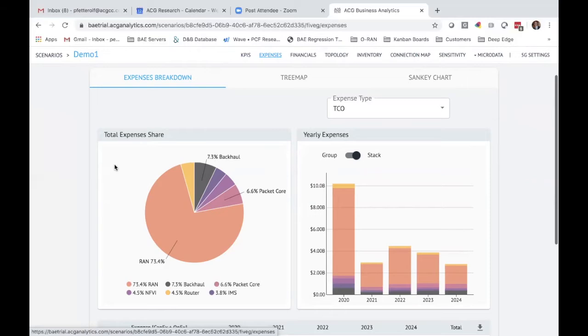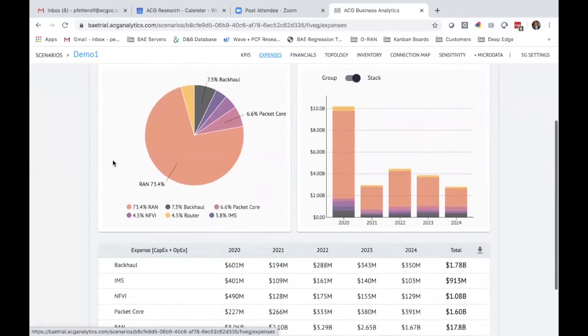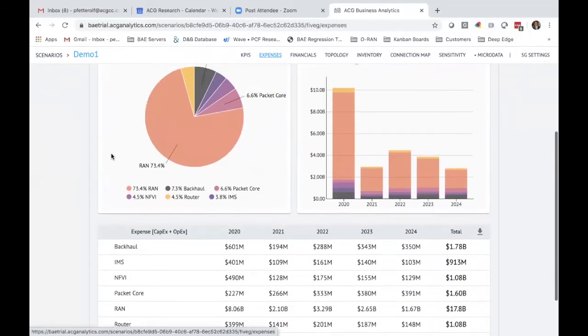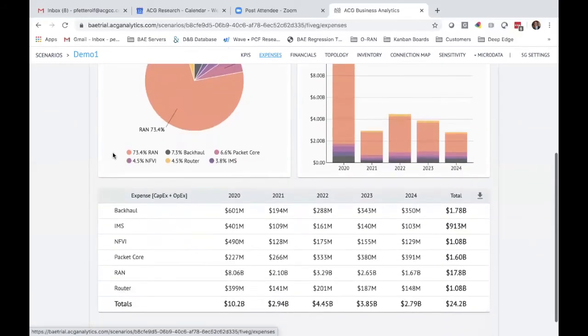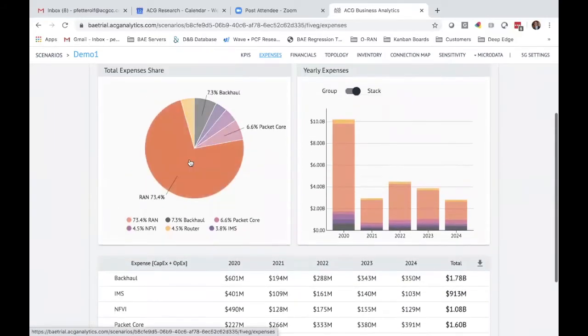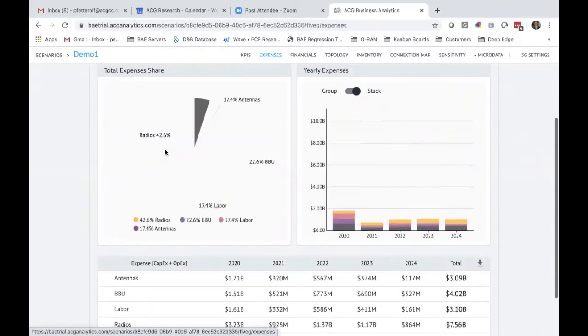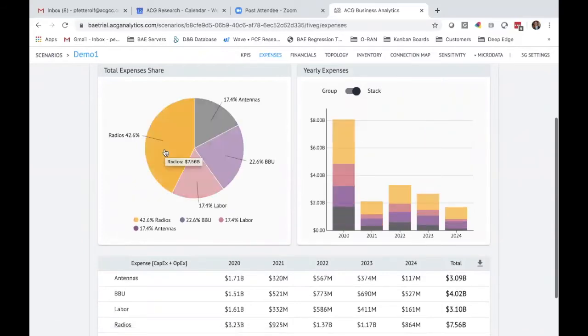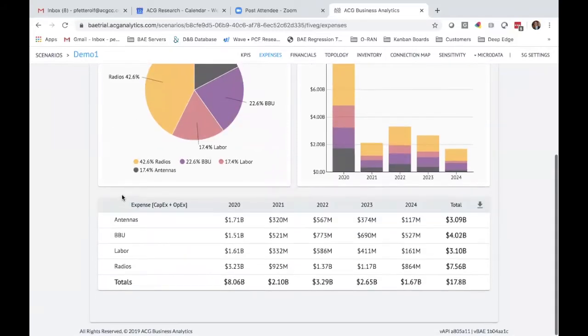In terms of here, I can see at the top level, I've broken out my expenses between the RAN, IMS, NFVI, packet core, etc. I can see a pie chart here, and a stack chart over here. If I click onto, say, the RAN, now it will break down these expenses. You can see here I've got radios, antennas, BBU, etc. It shows year by year. And then down here in the chart, you can see what the expenses are for each of these components year by year. And then you can export a CSV file that could be used in Excel.